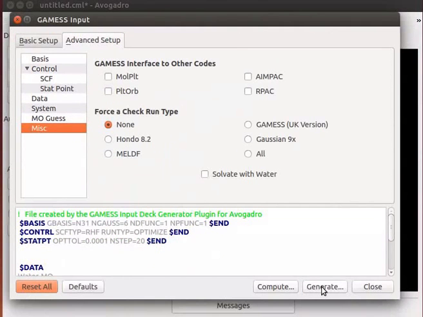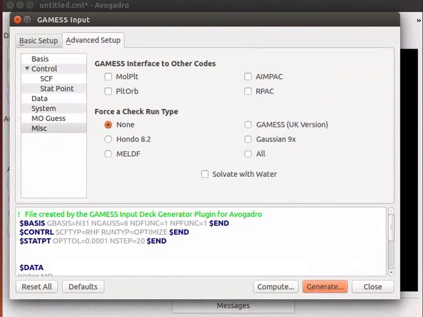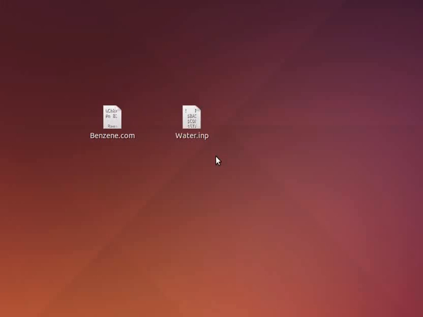Click on Generate. A Save Input deck opens. By default, the file extension is .inp. Type the file name as water. Choose the file location as desktop. Click on Save button. The GAMESS input file is saved as water.inp on the desktop.